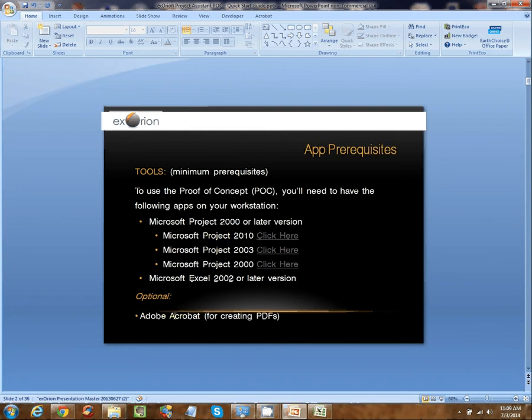Adobe Acrobat is optional, and what I typically use this for is once I've created my automatic reports, I then convert them into PDFs, so that way I can send them off to people. Much nicer finish, and people can't alter the content on your reports. Okay, let's move on.